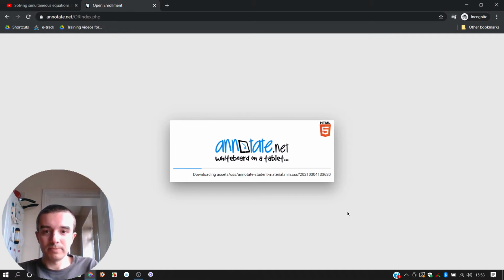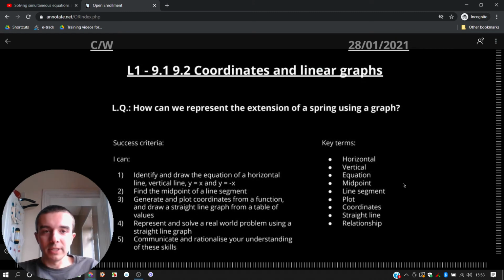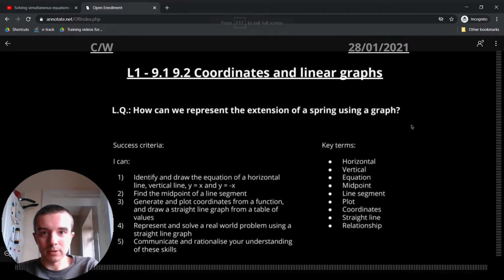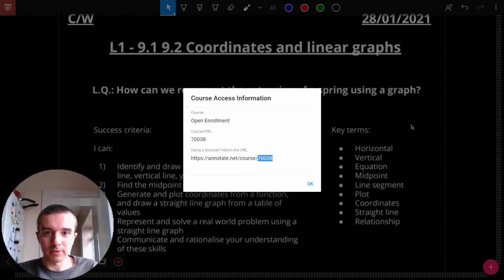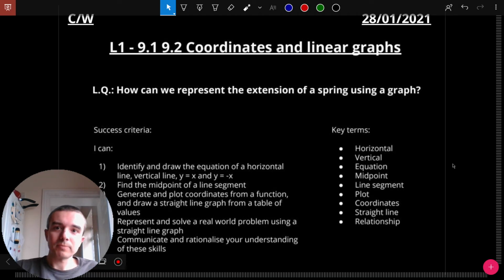So now this has loaded on my desktop computer. I can then press F11 to have the presentation full screen. This way, this is what's going to be projected. Now let's go back to my iPad. So now I'm on my iPad. I can just click OK, close this. And I'm now going to be able to deliver the lesson from my iPad.